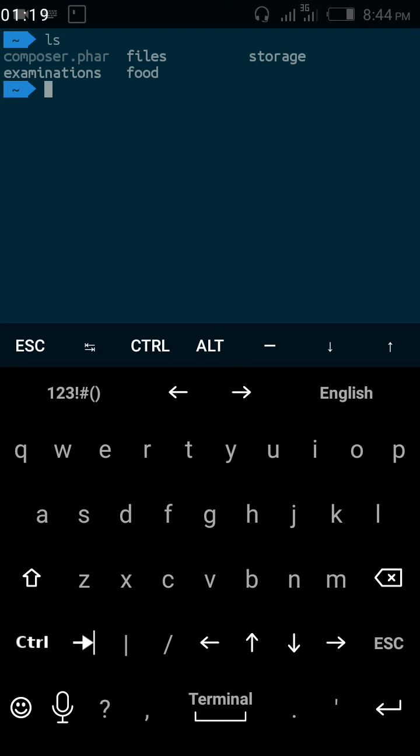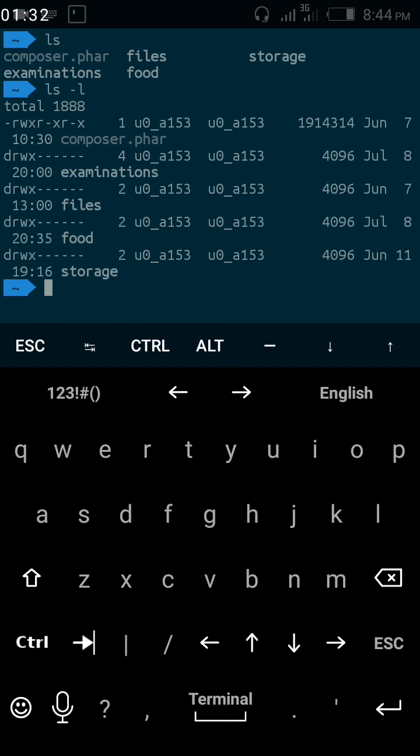To see more details about this content, you can use the ls -l directive, which shows the date last modified, the size of the file or directory, who owns it, and what permissions you have on each file and directory. Yet it doesn't show you hidden files, because there are hidden files and directories inside of my home directory.